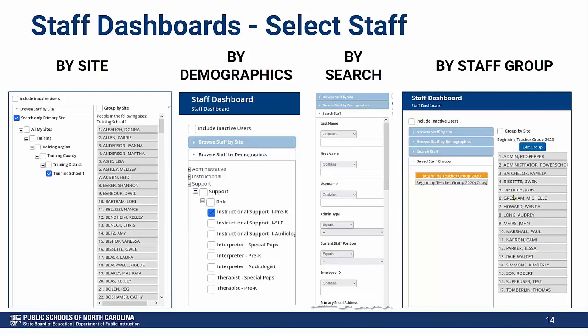So maybe you needed to update your staff group before you run a report. You can actually edit the group with this button. It'll take you over to the group page, and you can remove or add people that should be in that group.